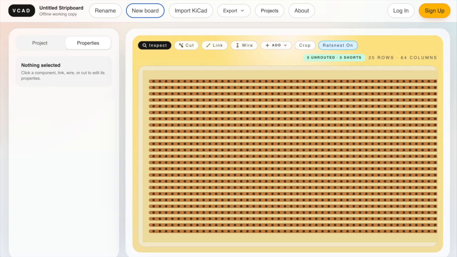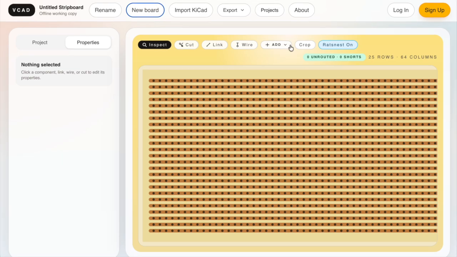This is vCad, a browser-based tool for designing and validating stripboard layouts. It helps you get from an idea to working hardware without the guesswork. You place components just like you would on a real board. You press Add and select what kind of component you need. Axial is used for resistors, diodes and the like.